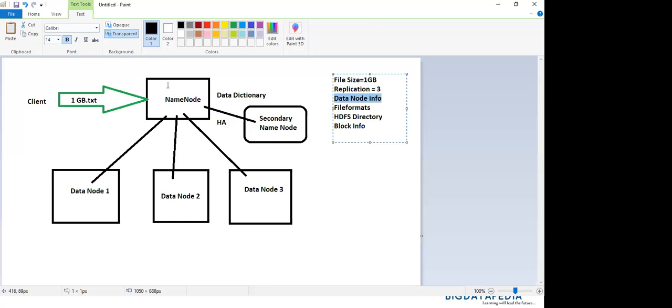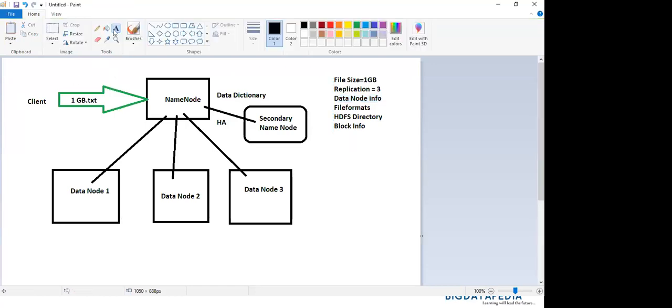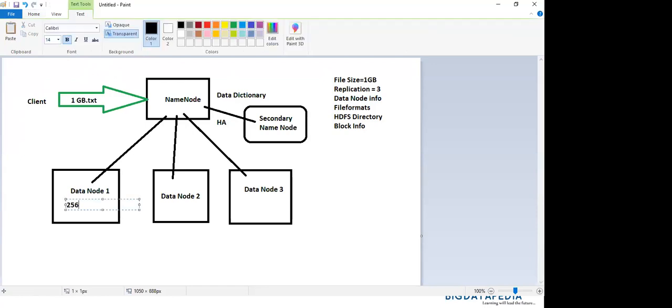So this is called a name node, the master node that stores the metadata. Data nodes actually store this 1 GB of data. It requests via the name node, and once confirmed, the data is split, by default into 128 MB blocks, as I said. It will be sliced into 128 MB each, making 8 blocks. So let's say, for example, 256 MB of data will be stored as 2 blocks.